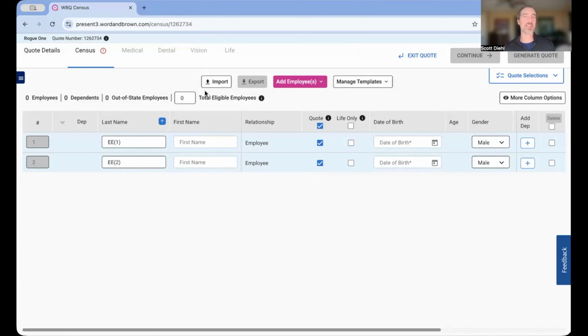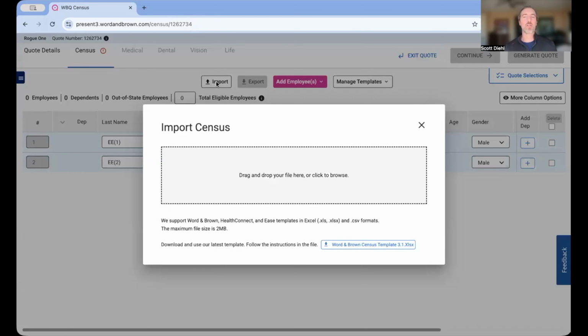And here's your census. You've got a few ways to build it. First and easiest, import it. You can import it off of an Excel file. You can import it off of our Word& Brown census template, which is available to you right here. Mostly going to be a copy and paste into the template. If you use one of our other templates that are out there for HRIS solutions or other vendor platforms that we employ or work with, we've pre-formatted their templates to be imported into our application as well.